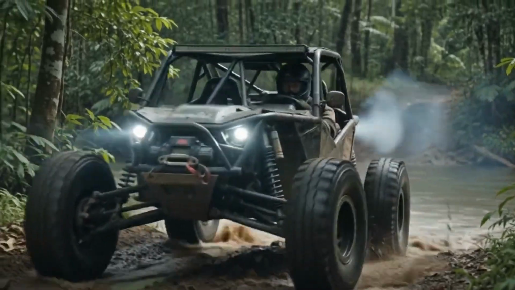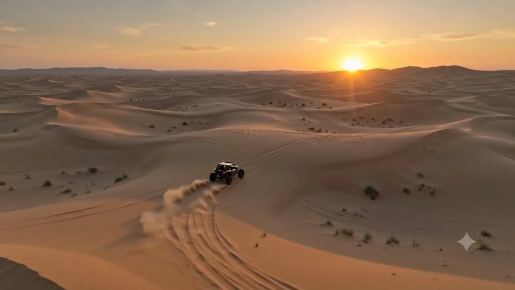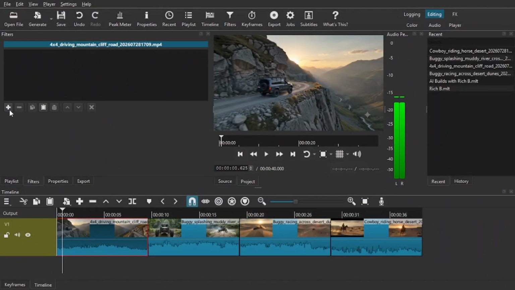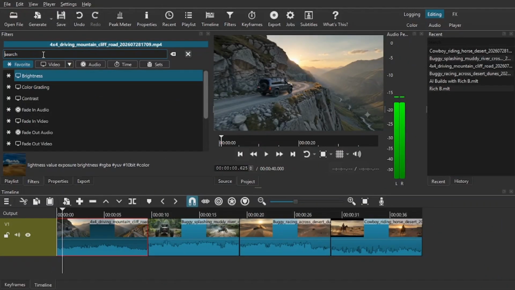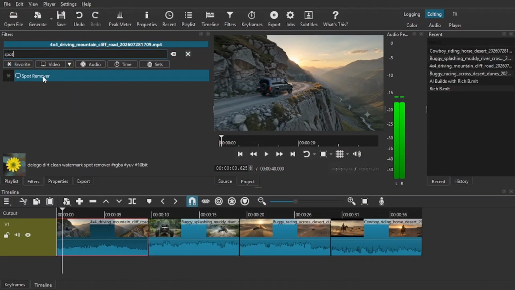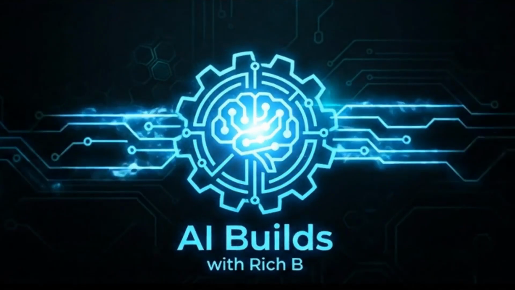In this quick guide, I'll show you how to clean that watermark off your Google Flow exports for 100% free, with zero quality loss, using a powerful open source editor called Shotcut. Let's jump into the workflow.